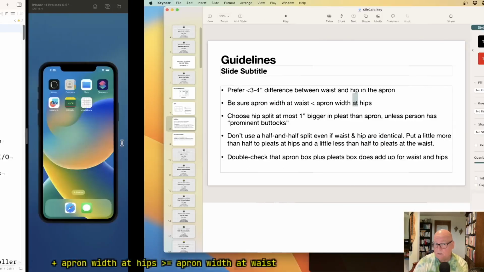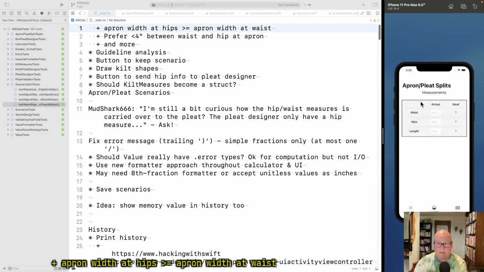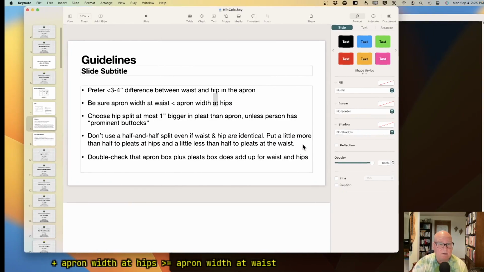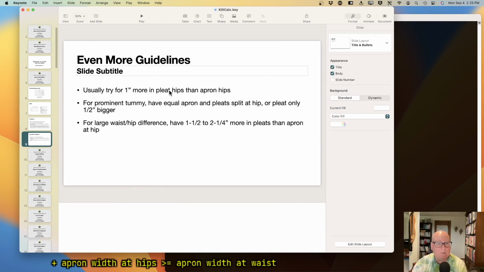Well, we don't have to double check that because we guarantee it. Make sure that's true. But yeah, the waist, I mean, we're basically splitting how much do you take from one and give to the other. So that scenario is always accurate. 1 inch more in pleat hips than apron hips for prominent tummy. Have equal waist split.